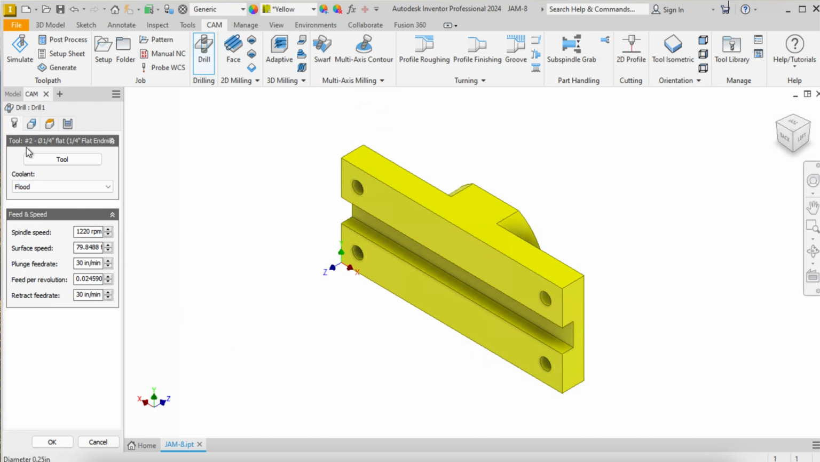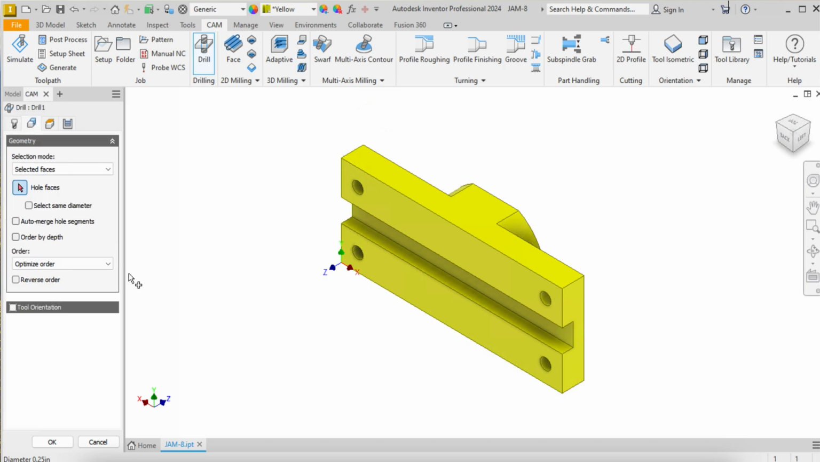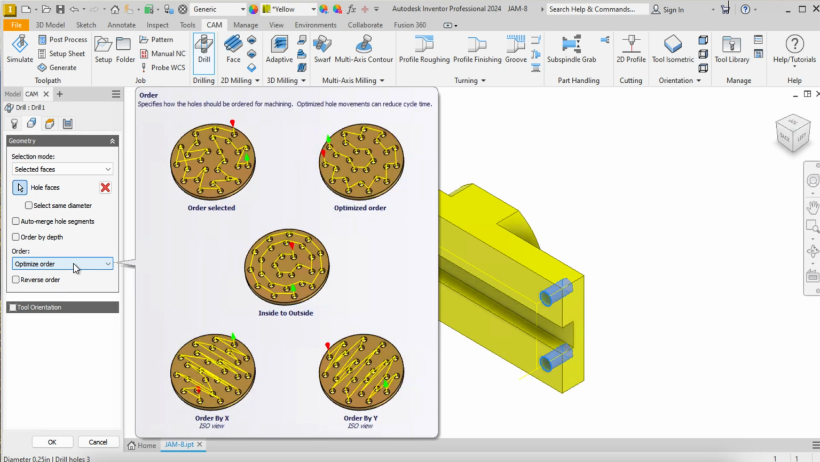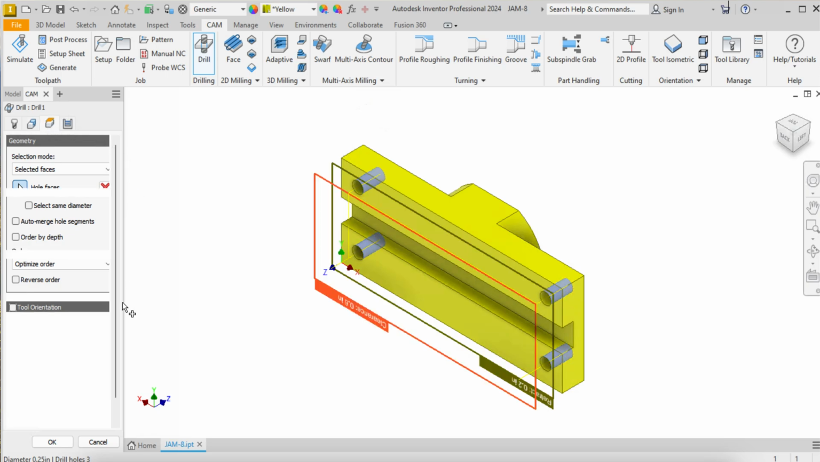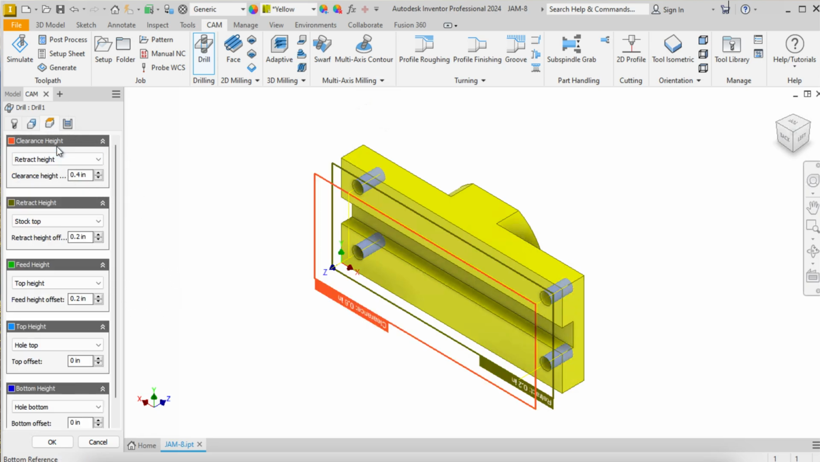Okay, with our tool selected, we're going to go to our geometry tab next. And here we're going to click our holes. Now here it doesn't matter which order you click them in because we have optimize order selected as a default, which means that the computer is going to determine the best, easiest, and fastest way in order to create those holes. Let's go across to our heights tab next. Clearance height, retract height, and feed height we're going to change to stock top and 0.2.